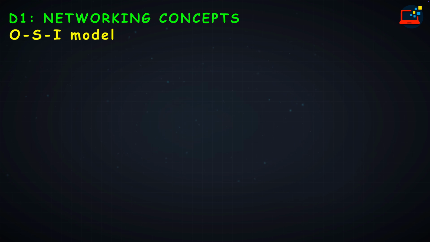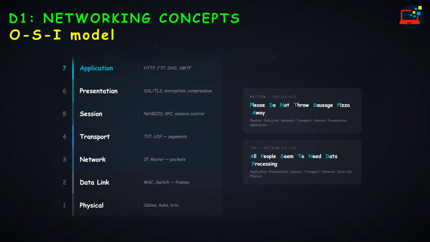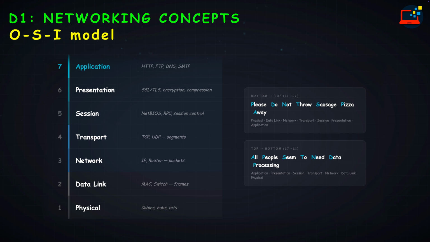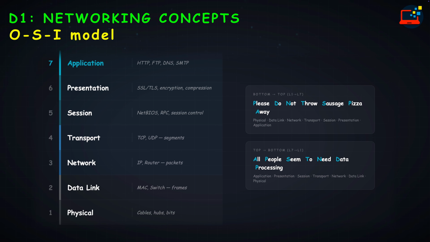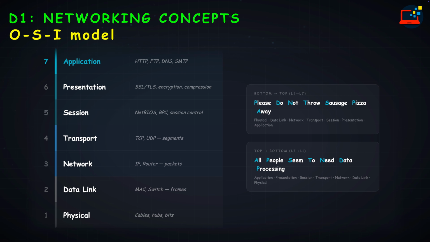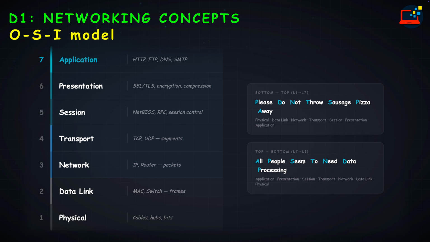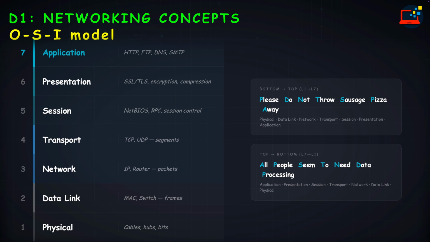The OSI model has 7 layers. You need to know them cold, forwards and backwards. From layer 1 to layer 7: physical, data link, network, transport, session, presentation, application. The mnemonic from the bottom up is please do not throw sausage pizza away. Top down, all people seem to need data processing. Burn one of those into your head before you walk in.